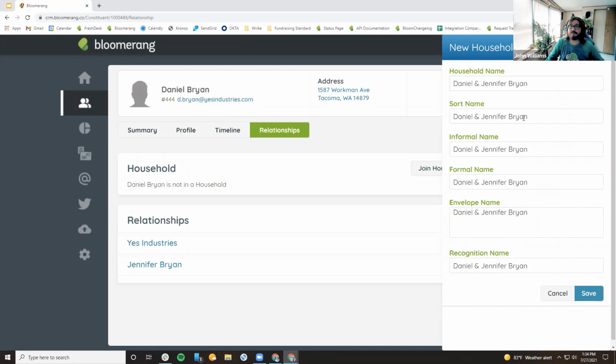I'm going to do at least one thing here. I would definitely recommend this part is for the sort name. This is how they would be sorted alphabetically when you are sorting by the household name column in a report. So what I would always recommend here is getting rid of the last name from the back end and putting it at the front with a comma. That way, if we're sorting by alphabetical and it's showing the household account, they're not going to be sorted in the D's for Daniel. They will be in the B's for Bryan.